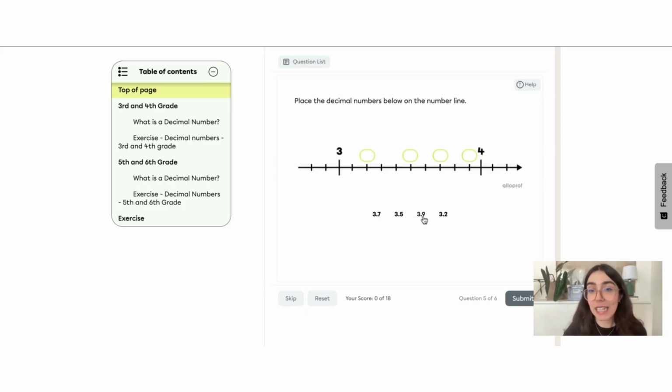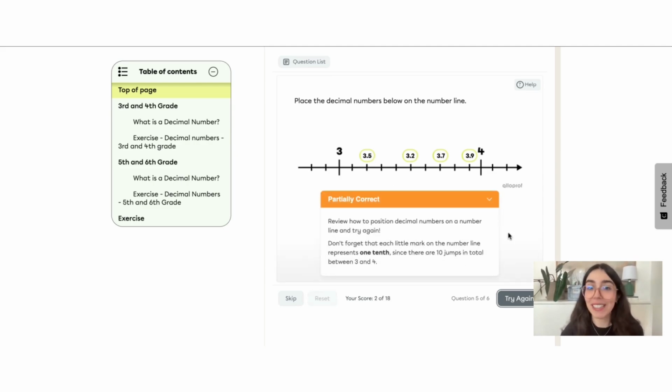For example, here, if I were to drag and drop these decimal numbers in increasing order and I made a mistake, which we know is part of learning, you'll see that here we even tell you that your answer is partially correct. So students know what to work on and if they need to spend more time focusing on this concept or if they need to move on to the next more complicated idea.